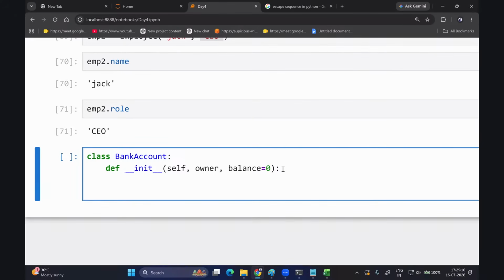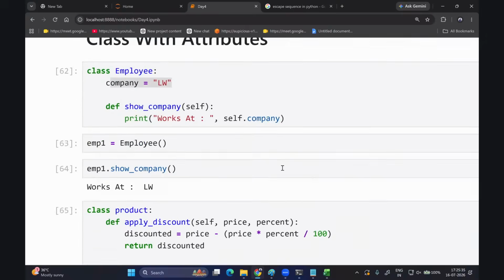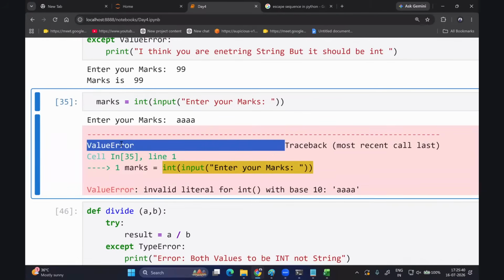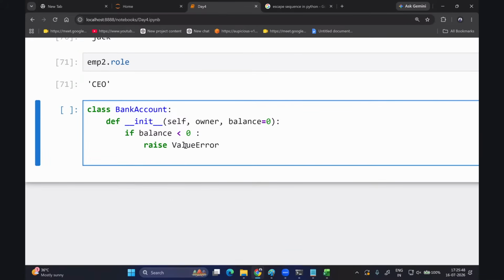So I can check if balance is less than 0. Then I will raise one error, using a keyword called raise. It will raise the error, maybe a ValueError, whatever error handling has. V should be capital and E should be capital. A value error comes if we don't define the value properly. So if somebody has raised a value error, raise this kind of error, right?